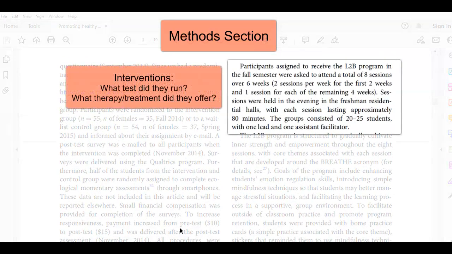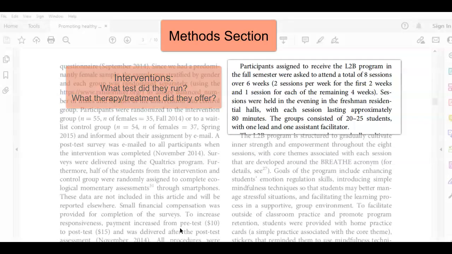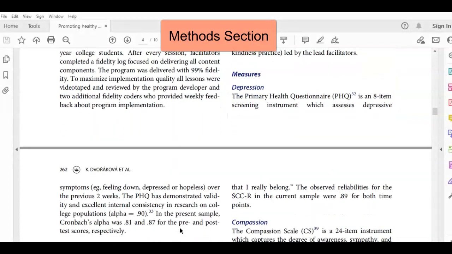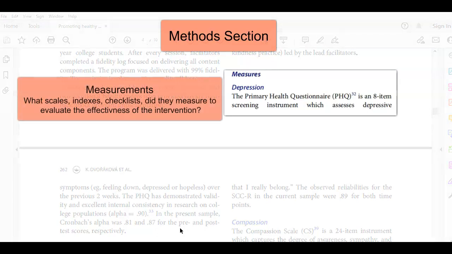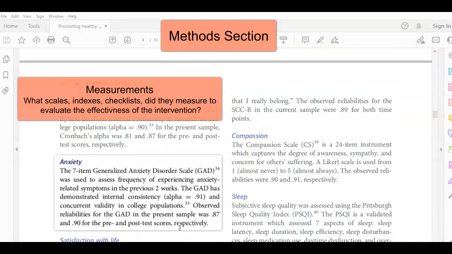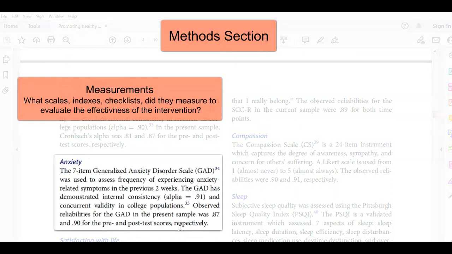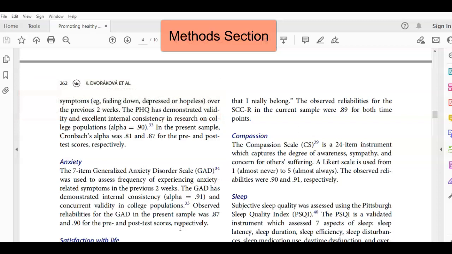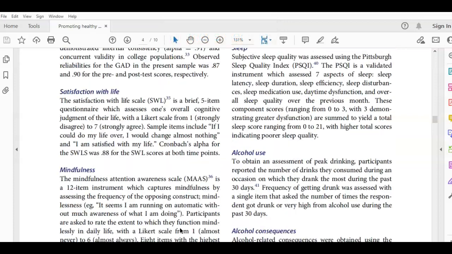They describe what interventions they took in their mindfulness program. Finally, they describe what assessment tools they used to take measurements, including the Primary Health Questionnaire to measure depression, the Generalized Anxiety Disorder Scale, and the Young Adult Alcohol Problem Screening Test, among others. Understanding the methods section lets us understand how the researchers did their study.